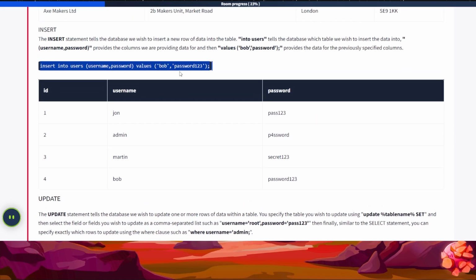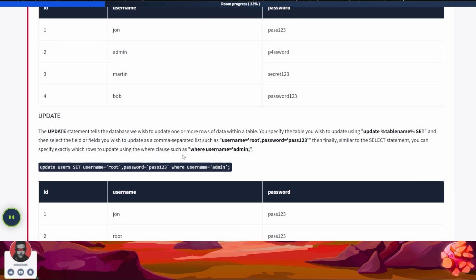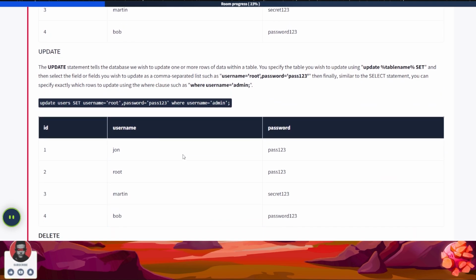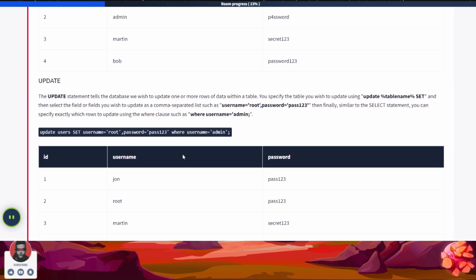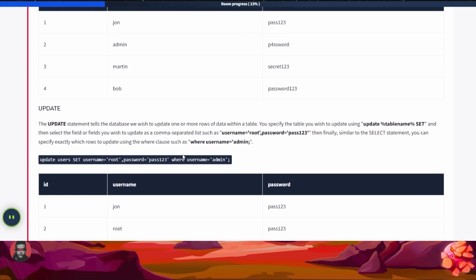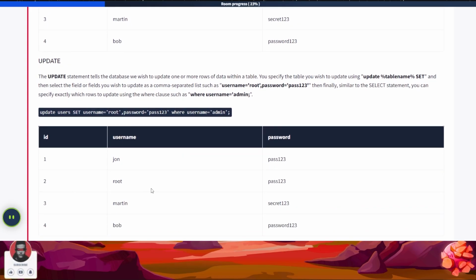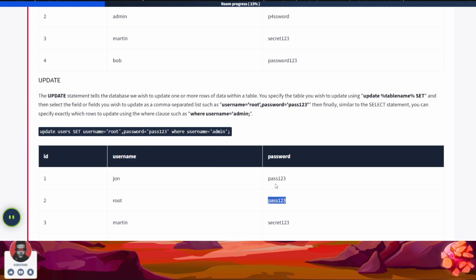So we updated the above table: admin, username is equal to root, password is equal to pass123, where username is admin. Okay, so we updated the admin with root. Here you can see we get root as username instead of admin, and the new password instead of p4ssword. So the update statement, we will note that also.